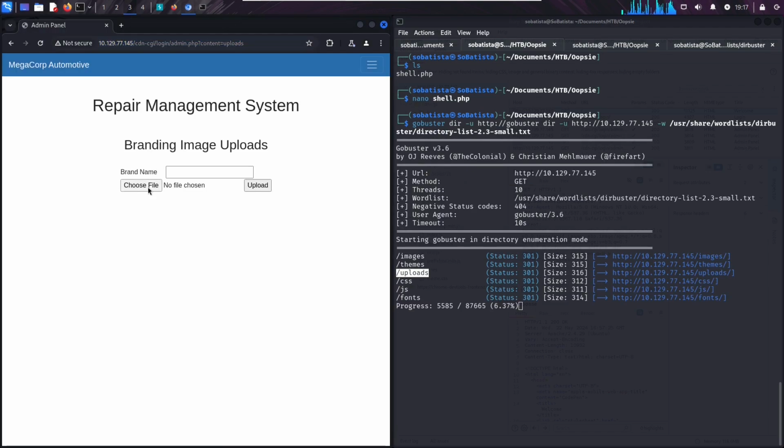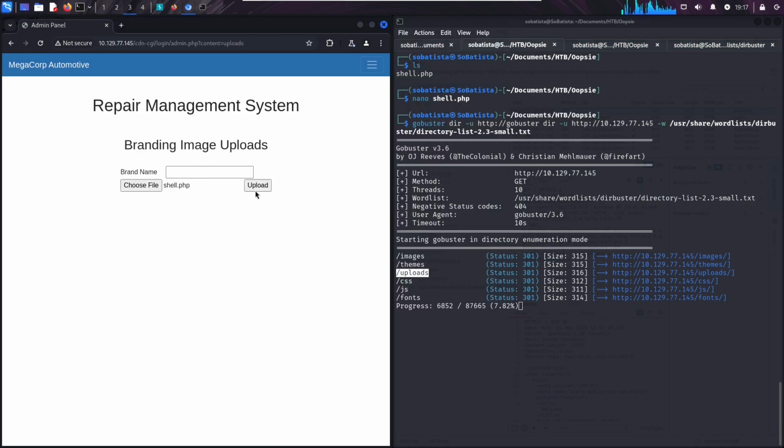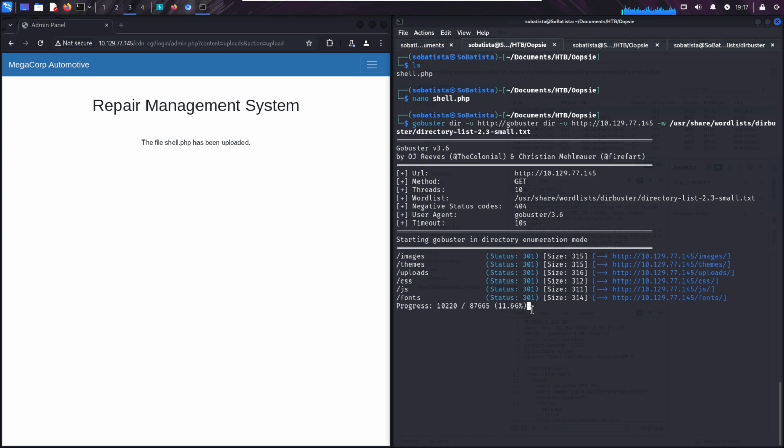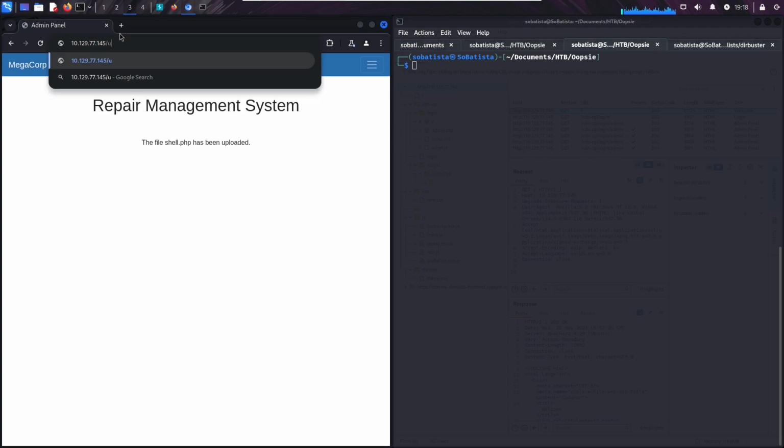Now we can choose the file and then we can upload this file. So we go to upload. As you can see, the file shell.php has been uploaded, and from the output of our GoBuster we can see that we have here a directory called uploads, so our file will probably be there, okay? We can cancel this, and now we can take this off, insert uploads, and then the name of our file, okay? Because this will execute our file.